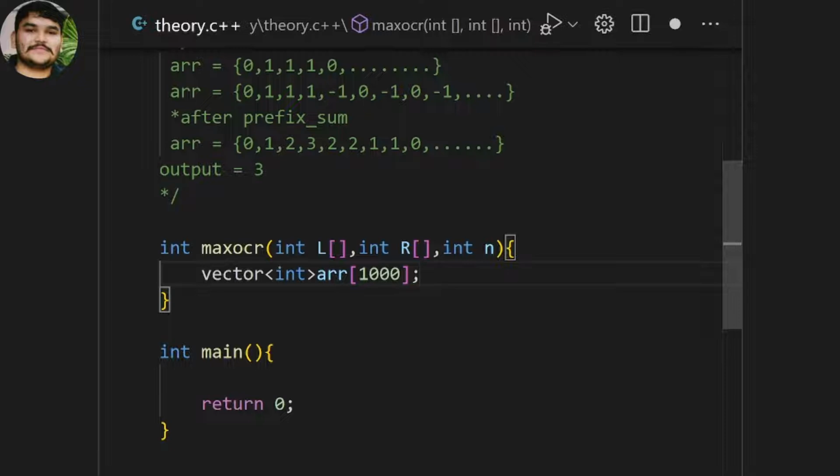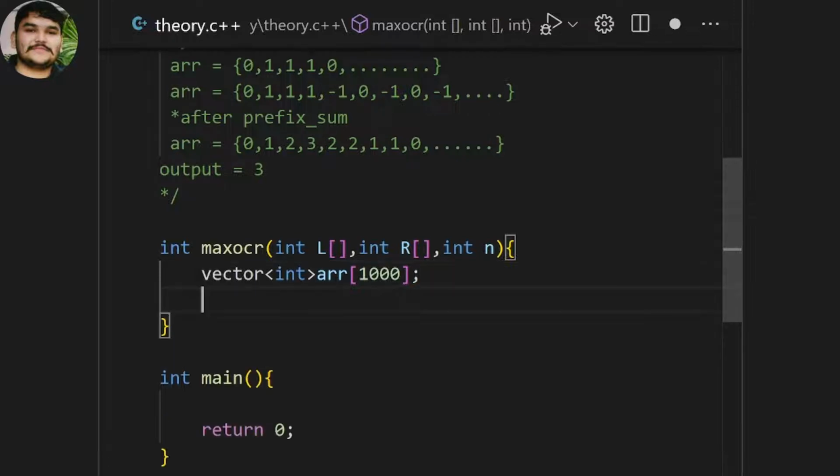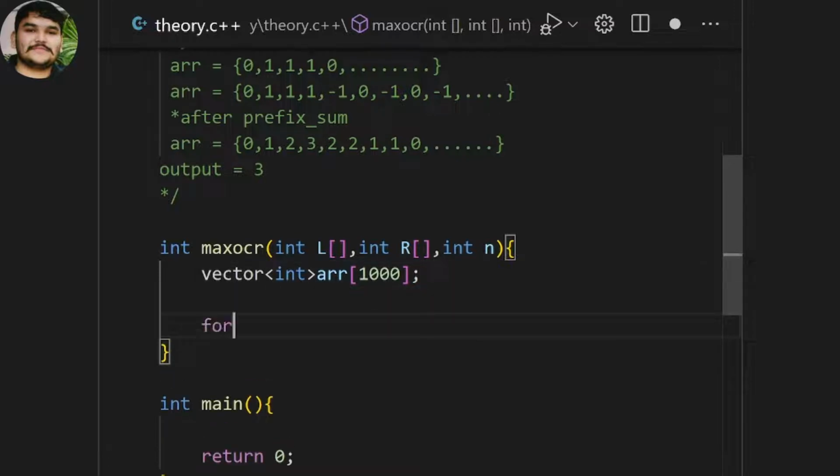Because what is the main advantage of vectors? That we don't have to initialize anything; automatically all the elements are initialized to 0. That's a very important criterion in the vector, that it is already initialized. So after that, I have to use i equal to 0, i less than n, i plus plus.